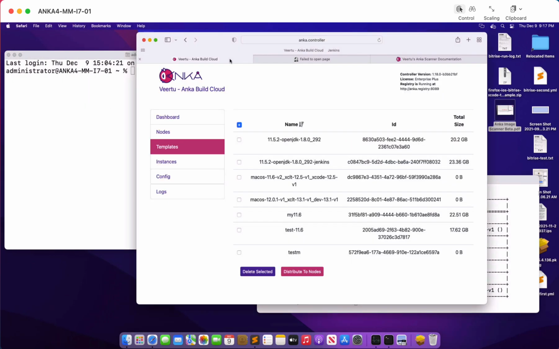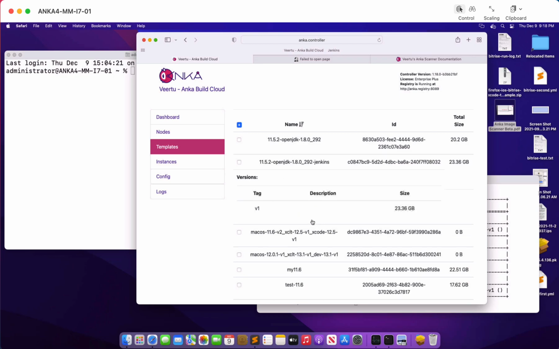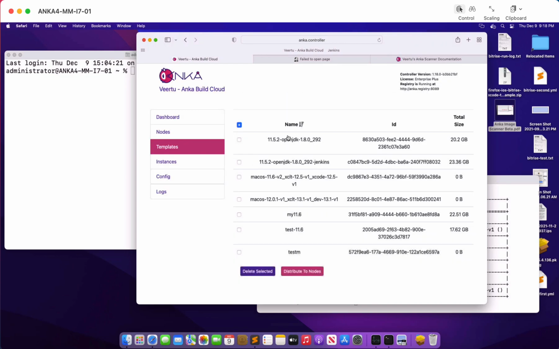In my demo setup, I have the Anka Build Cloud solution deployed on a single Mac. So we have the cloud controller, which is the management component of Anka Build Cloud. And then we also have the Anka Registry, which is also deployed on the same Mac machine. My Anka Registry is using local Mac storage to store the VM images. As you can see here, if I go to templates, I can see all the various VM images in my Anka registry. Some of these have different versions. There's a base image and there are multiple versions of it. We can see those as we look at these specific VM images.